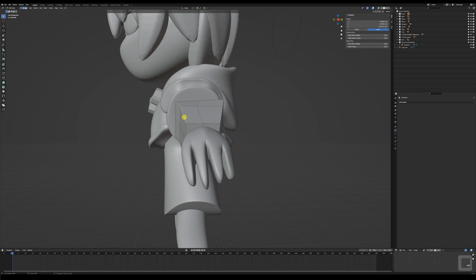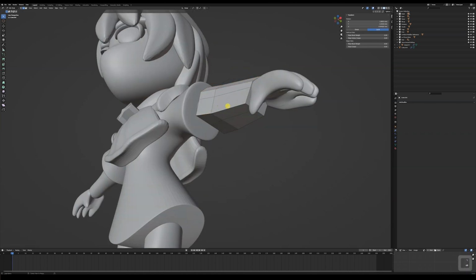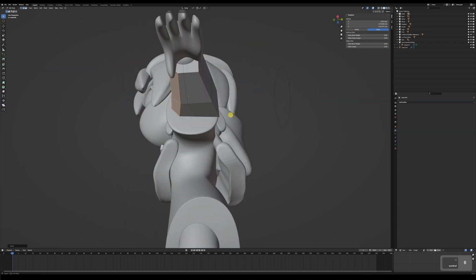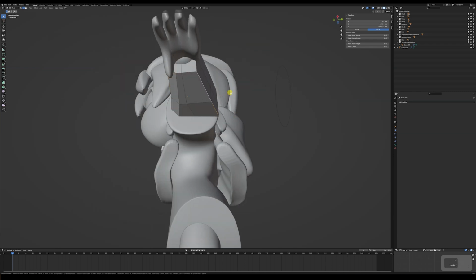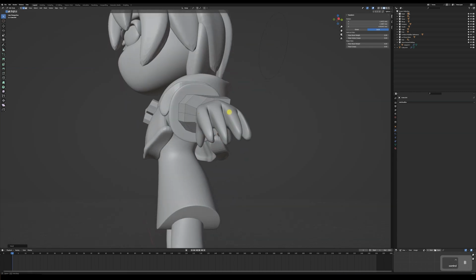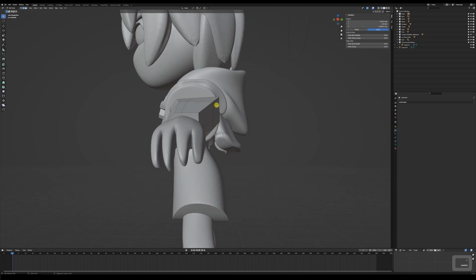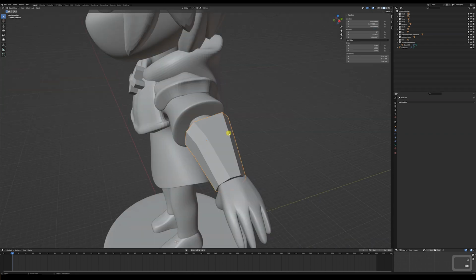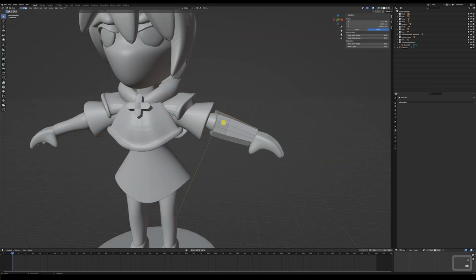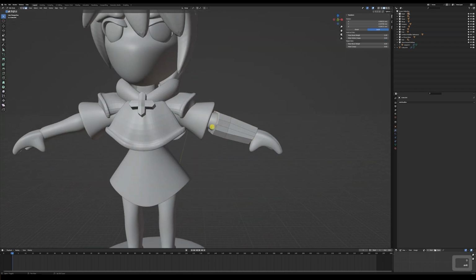Let's select this edge and we'll hit bevel. And we'll hit Control B and we'll just bevel this down to round it out a little bit. And we'll also select this and we'll do the same thing like that. We'll select this and do the same thing. Just like that. And one more over here. Bevel this down. And there you go. Now we got a semblance of a gauntlet.